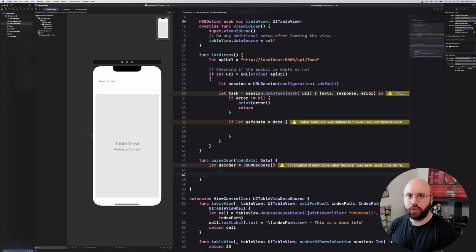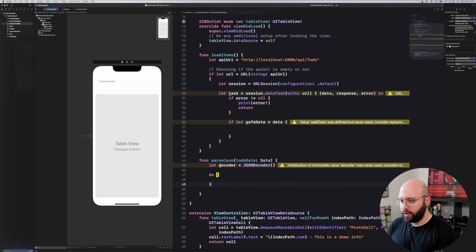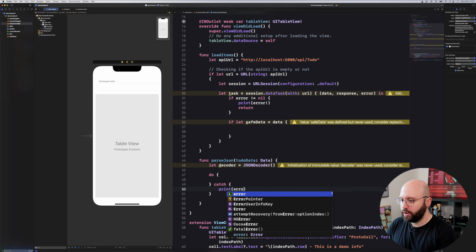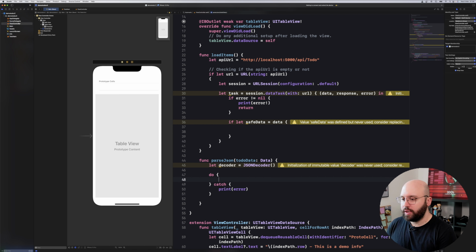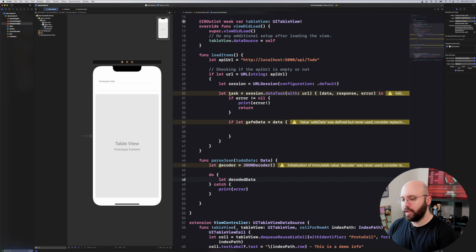So how we do the try catch in Swift, we just put do, and then after we put the catch, and we put here print. If there's any error, we can see it directly. And now inside the do, what we can do is put let decodedData. So basically this is the data after it's been decoded or serialized.